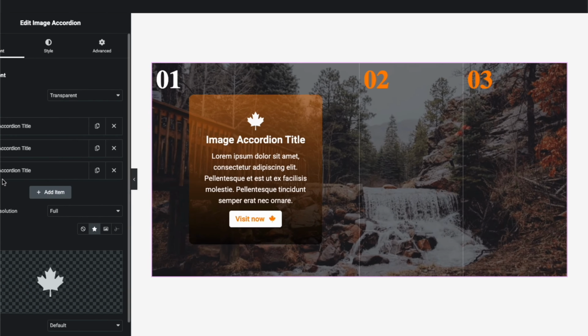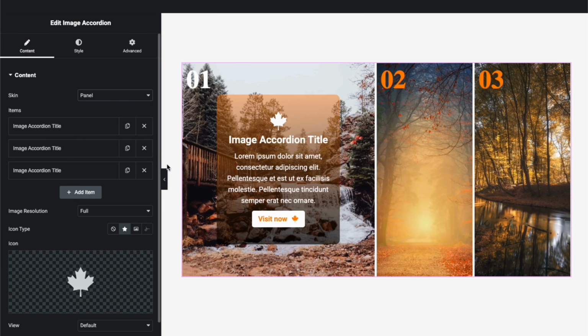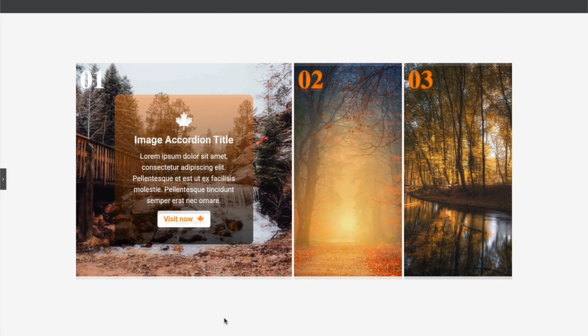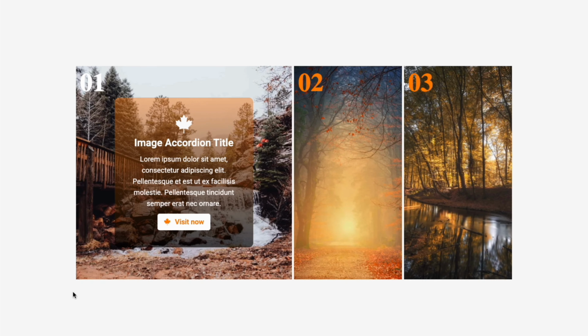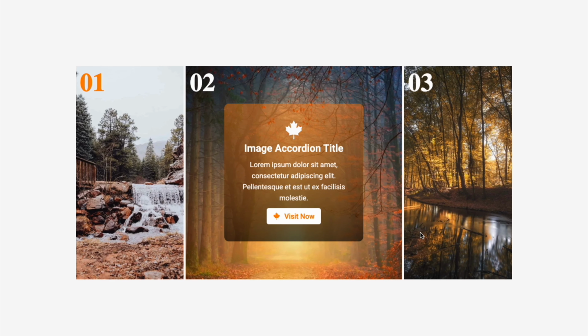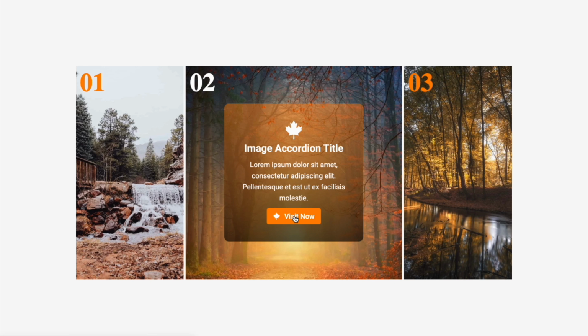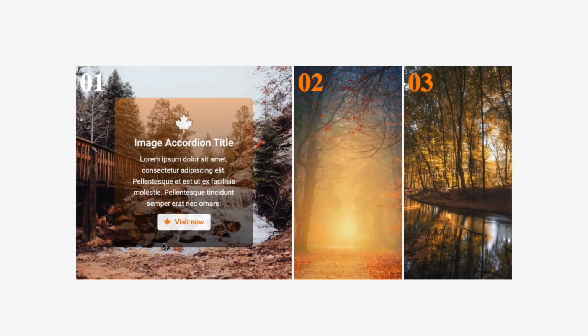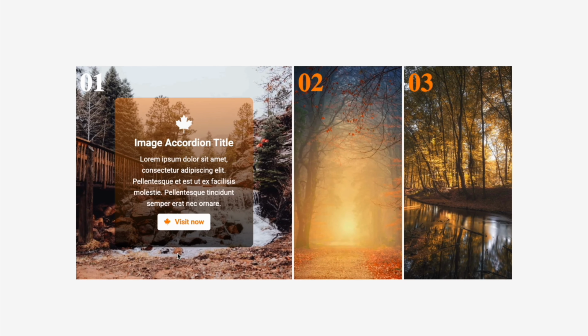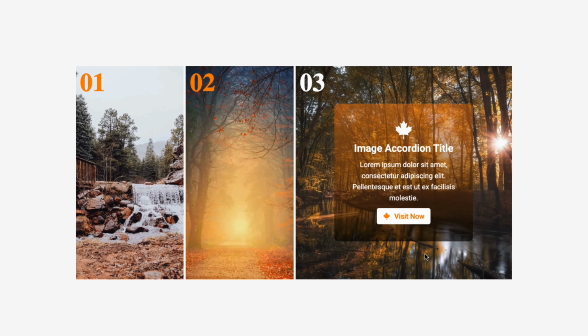If you prefer a different look, head back to Content, then skin and switch to the panel for a more structured design. With smooth transitions, stylish layouts, and dynamic effects, your images will instantly grab attention and enhance user engagement. Here we're showcasing visuals with customized titles, descriptions, and interactive navigation. With just a few tweaks, you can transform your image section into a stunning, space-saving, and engaging feature of your website. So go ahead, use the widget, customize it, and make it truly yours.